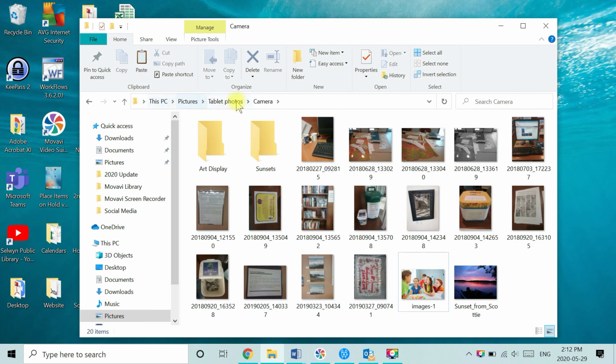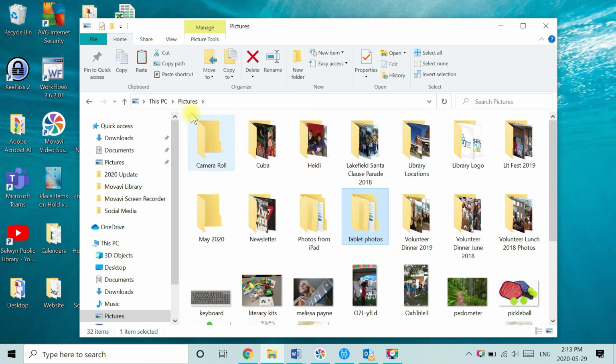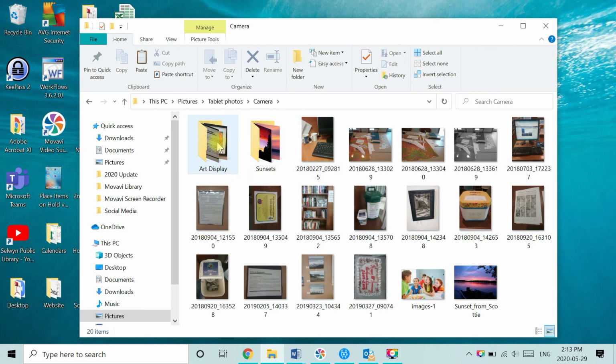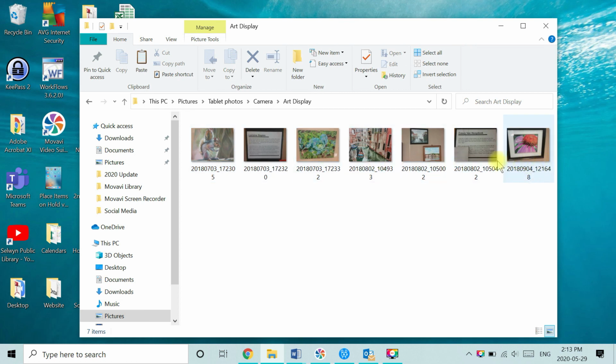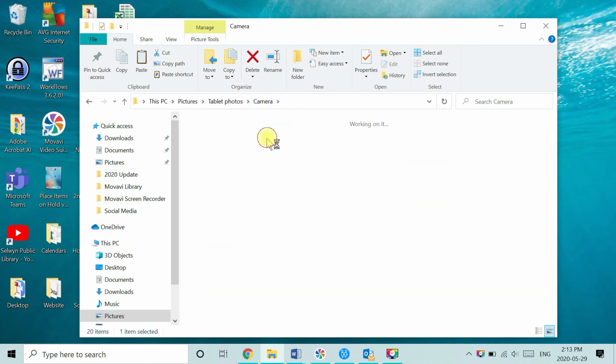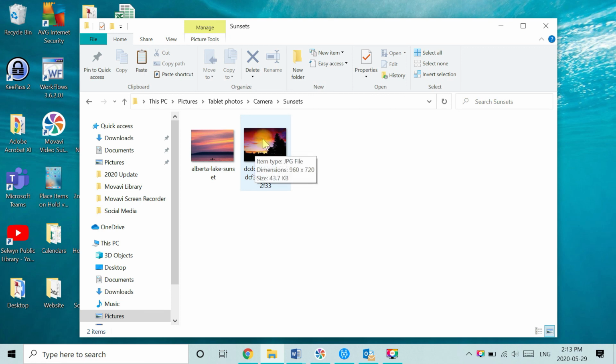So again, if we take a look at the navigation, wherever we've gone to get here, the path we've taken. If we start out in our pictures, this is where we started with all of our pictures. We then navigated to the tablet photos, so pictures we've moved over from a tablet, then to the camera folder. And then I have my art display folder. So if I double click to open it, there's pictures specific to the art display. Click on camera. And then if I double click on my sunset folder, I've got pictures specific to sunsets.